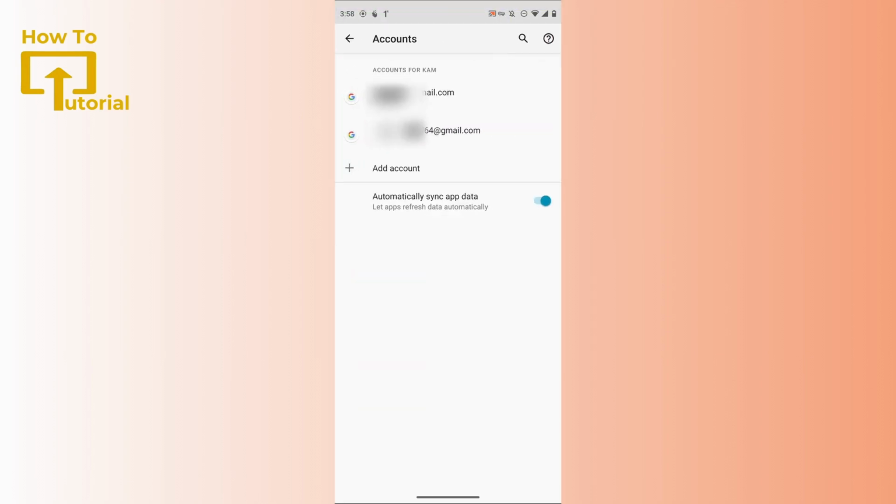Just tap on settings, and after tapping on settings, now you can tap on the three dotted icon on the top right corner of your screen. After tapping on that, you can find the manage accounts option. Just tap on that, and now select the account that you would like to delete.